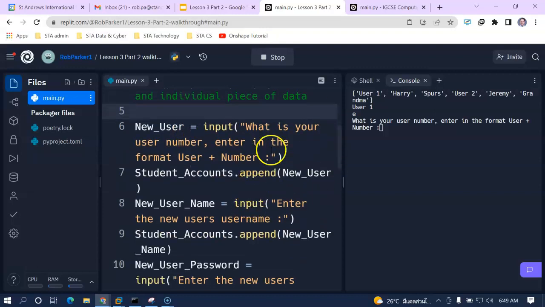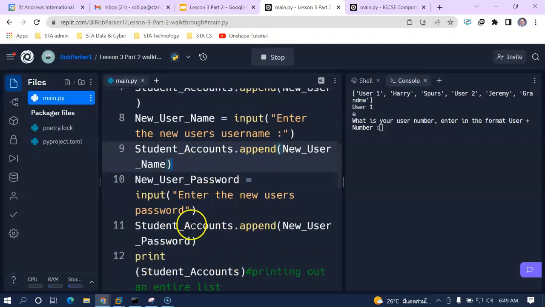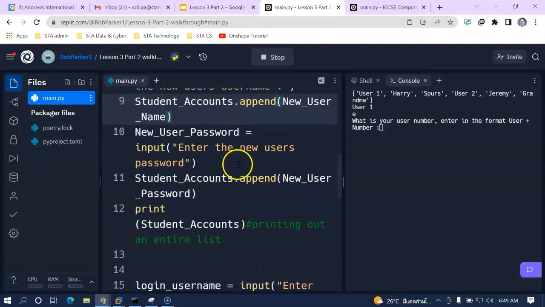Now, the next thing, we have got a program set up which is saying, what is your user number, and enter it in this format. We're appending it into the list, so this isn't new for you. You should know how append works. We're also asking for a password. Not sure it's really relevant to what we're doing now, but we're going to leave the code there.